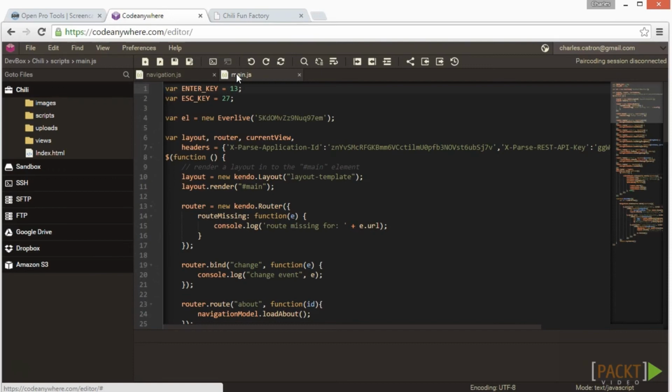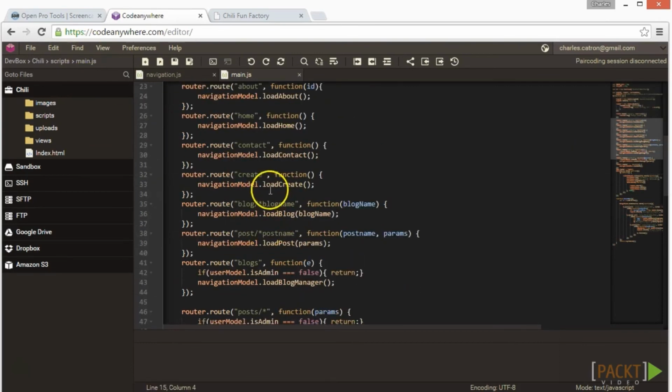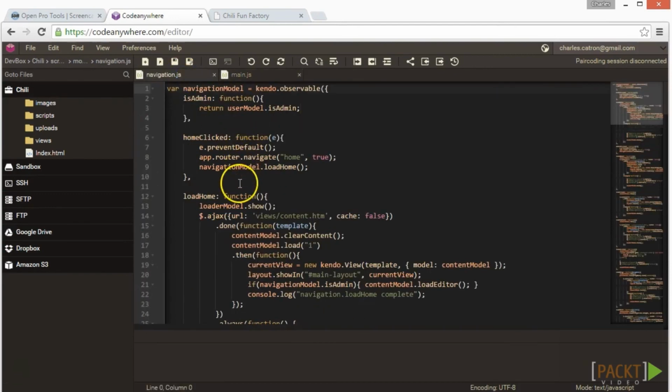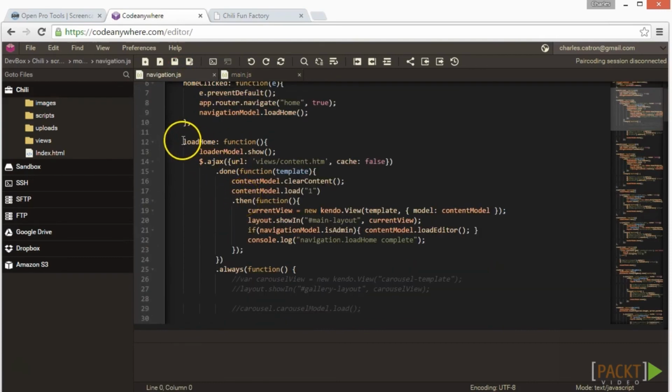So now, back to our code. We know that the problem happens when we try to load the home page. So if you just sit back and logically look at the code, you will see that the homepage content gets loaded when you call navigationModel.loadHome. So let's open the navigation.js file in the scripts models folder and find the loadHome function on line 12.